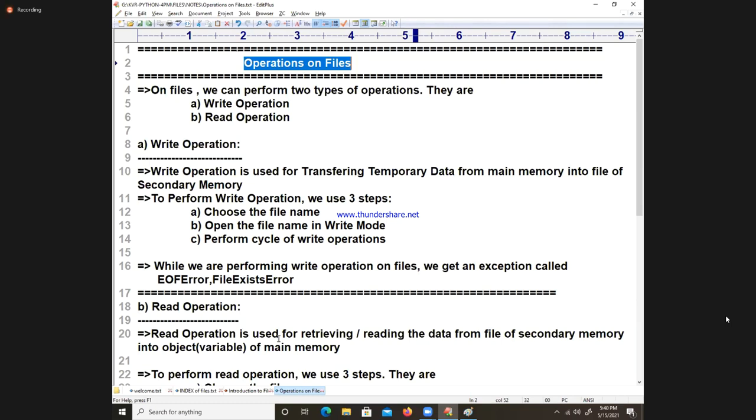How many steps in write operations, sir? Three steps. What is the first step? Choose the file name. Type it in a single word, don't write different lines. Choose the file name, then open the file name in write mode.